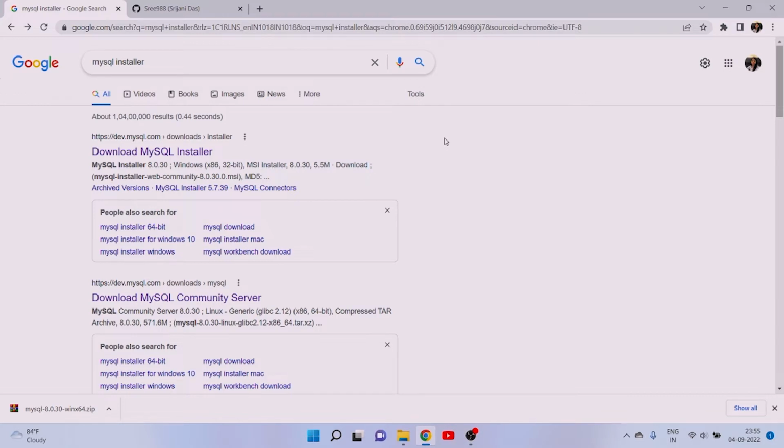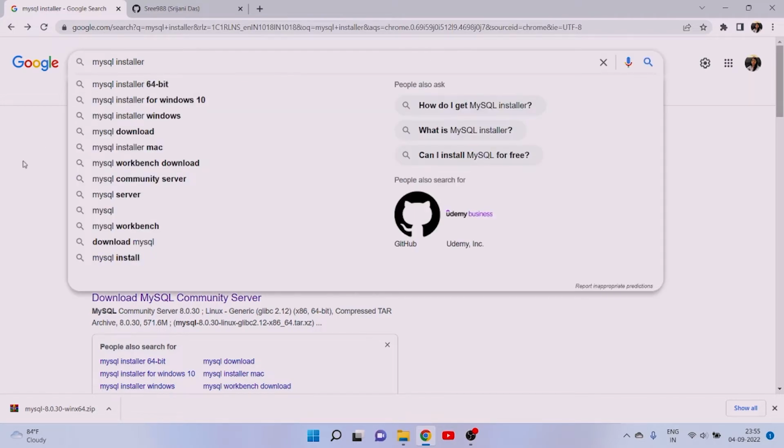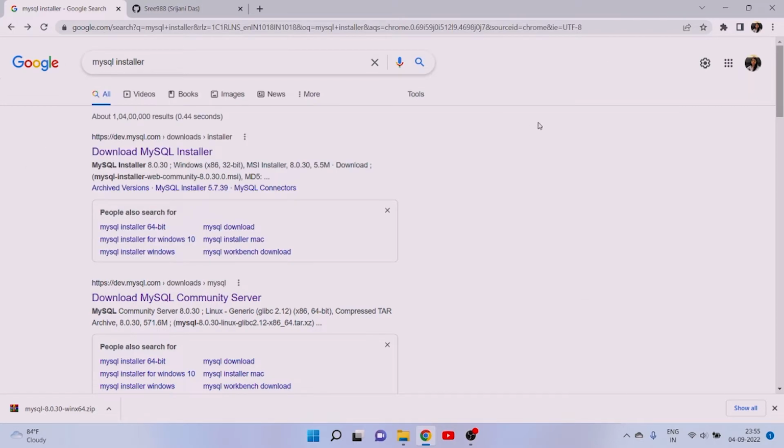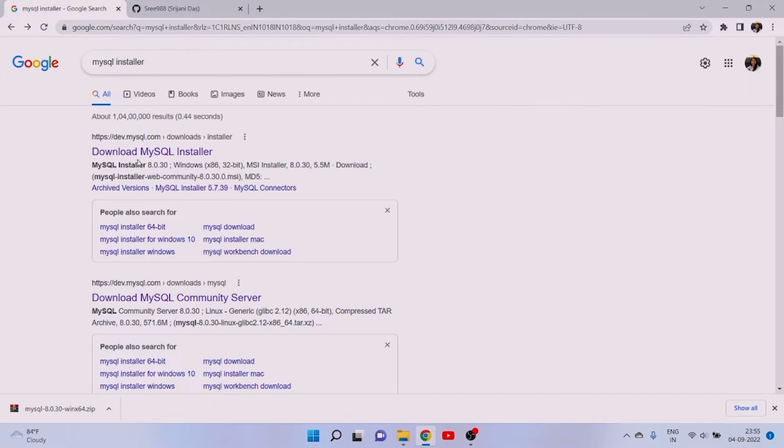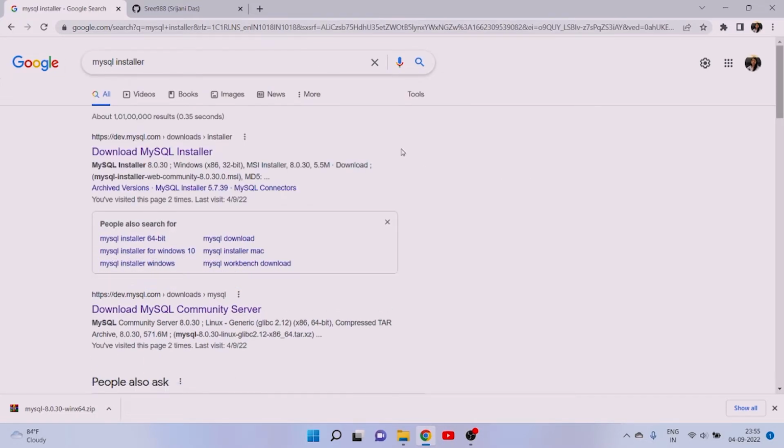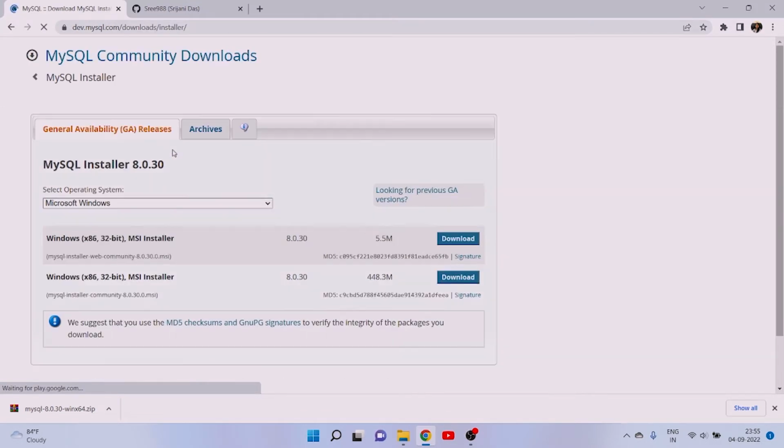Today we will install MySQL. So to install MySQL, first we need to open our browser. Here I am using Chrome browser. In the search bar you have to type MySQL installer, then search, then press enter, and you will get this download MySQL installer. Click on this link and you will be redirected to this page.